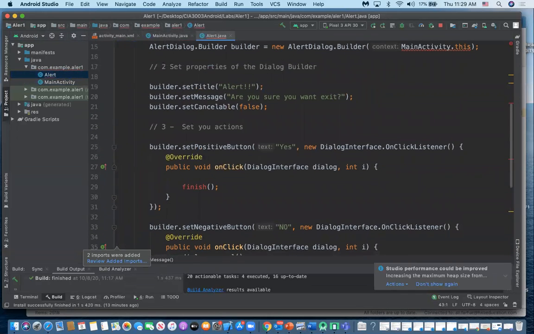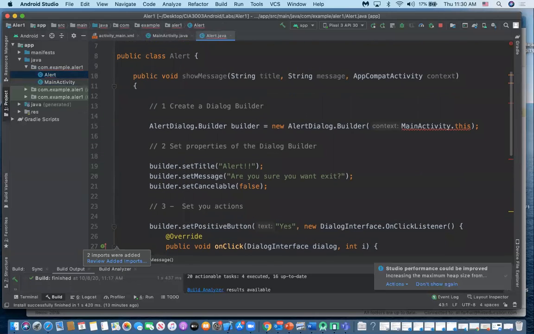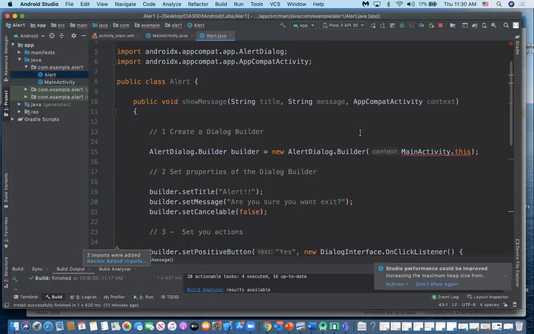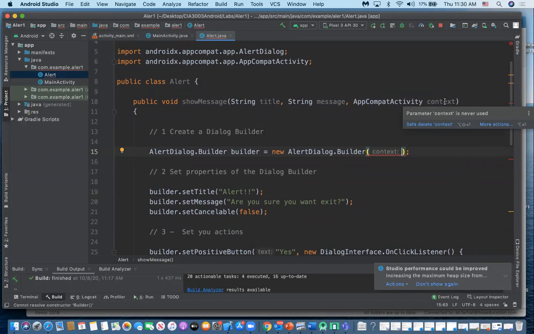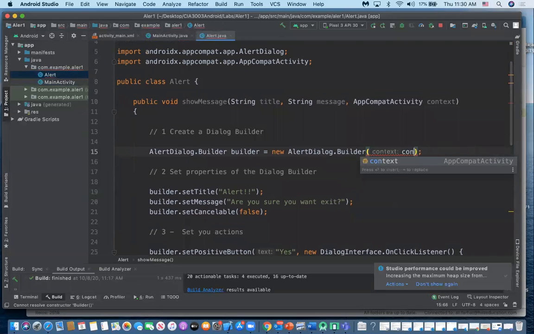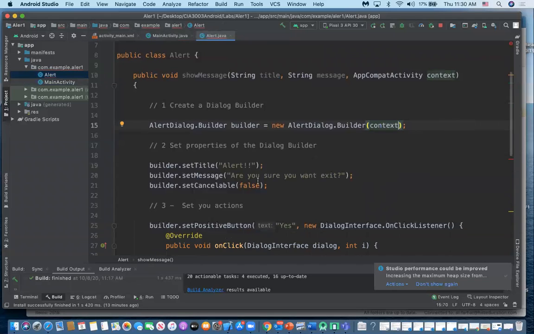All right, so this is going to be a simple activity, meaning I'm just going to show a simple message, all right? The context that we're going to use here is the context that I'm going to receive from the calling activity. So the calling activity is going to pass me the context, and I will use it here for the alert. The title is going to be sent to me as well.